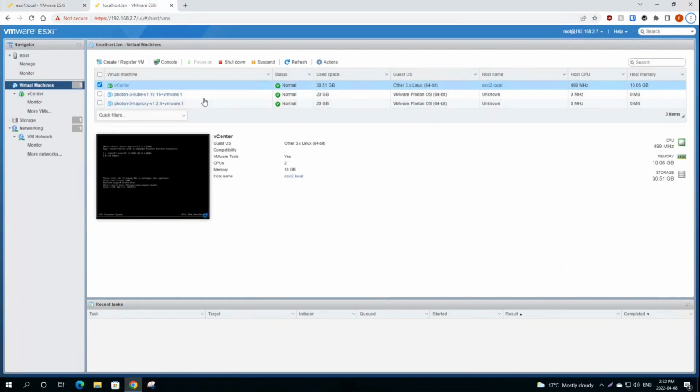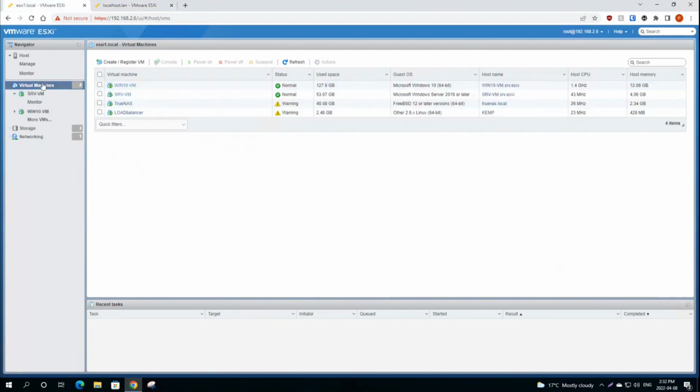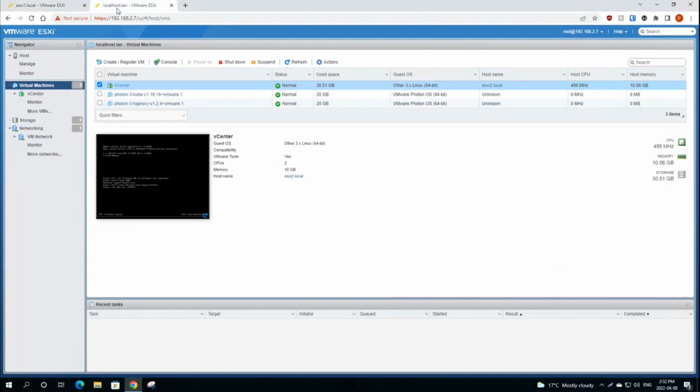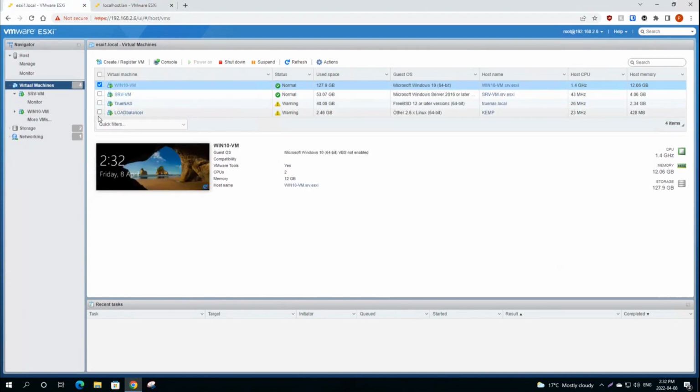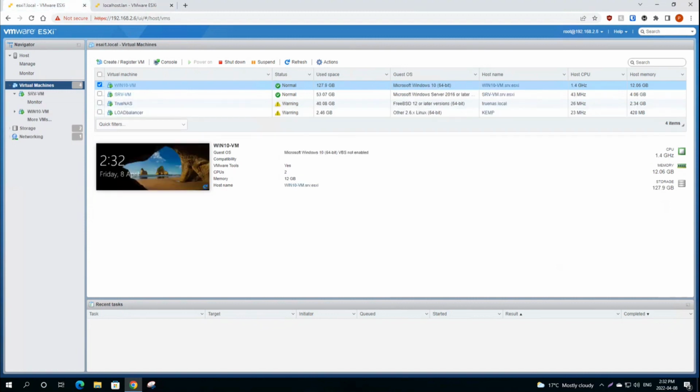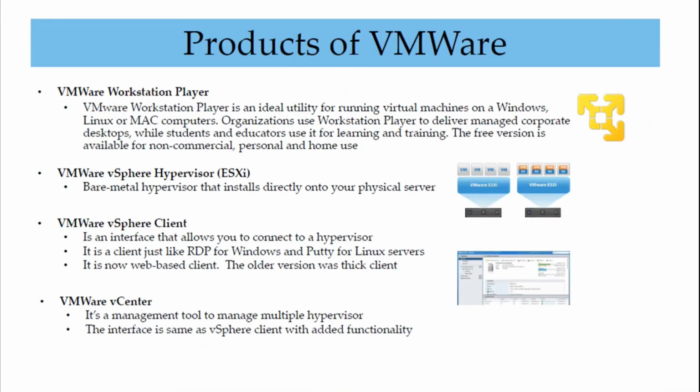Now let's see these virtual machines that are running here. What if you want to migrate this virtual machine to this server? No, you cannot do that from here, right? If you want to do it from here, it's going to be a long process, and then there is no point of having vCenter. So we will be doing it all through vCenter. Let's go to the presentation.